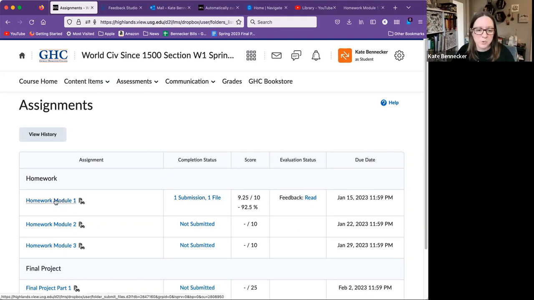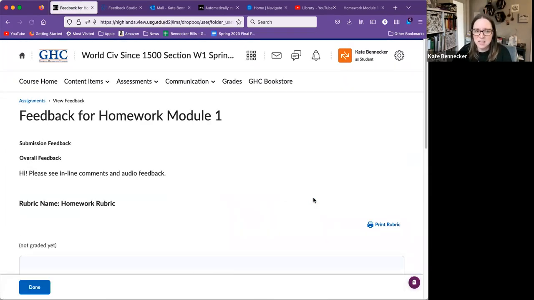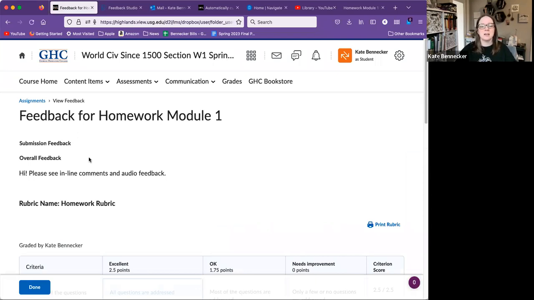So here's homework module 1. It says that I've submitted one file, and this is my grade right here. I got a 92.5%. But over here where it says feedback, it'll say unread before you've read it. You can just click there, and that'll take you to a feedback page. Right here, where it says overall feedback, that is my overall feedback to you. Usually your name will be in there.